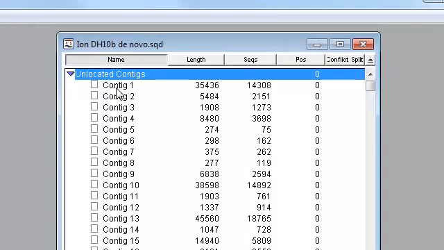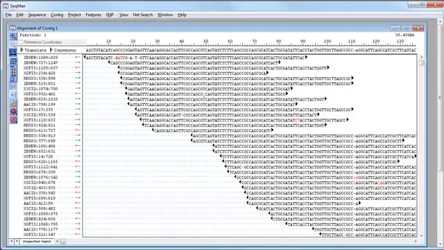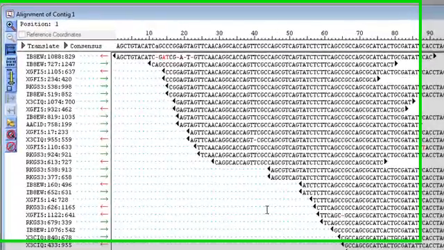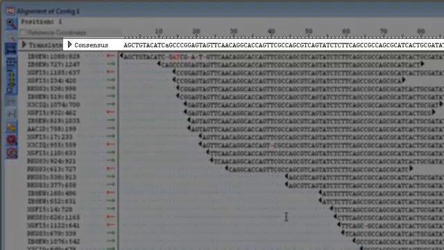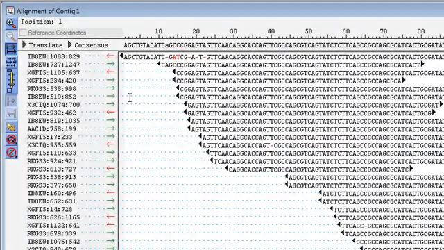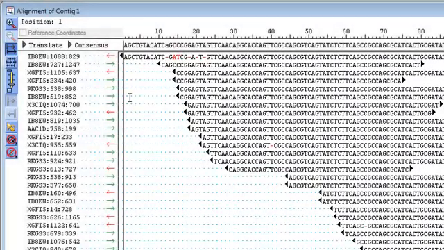I'm going to go ahead and open up contig number 1 by double-clicking on it, and that displays it in the alignment view. The alignment view shows us at the nucleotide level the consensus sequence for the contig, which is shown here at the top, as well as the alignment of all of the sequences making up a contig in the lower section of the window.